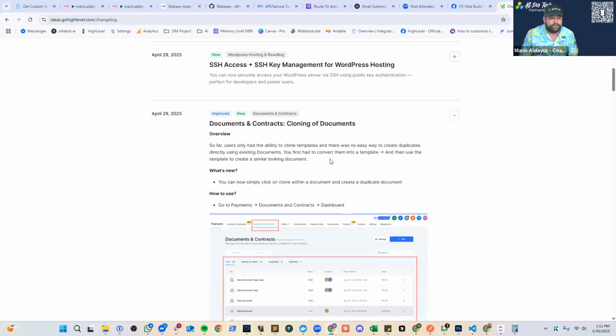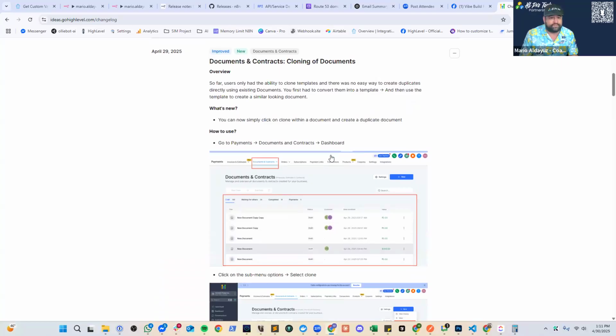The next one is cloning of documents. This has been long requested because you had to rebuild the documents every single time. Now you can very simply just hit the three dots, select clone, and wham, bam, you are able to clone live documents. This makes it very easy for things that aren't necessarily template worthy, but still need to be cloned on a regular basis. So you can absolutely duplicate all of the content in documents and contracts.